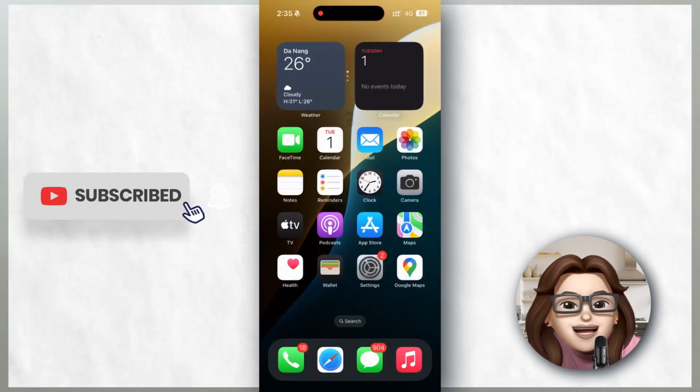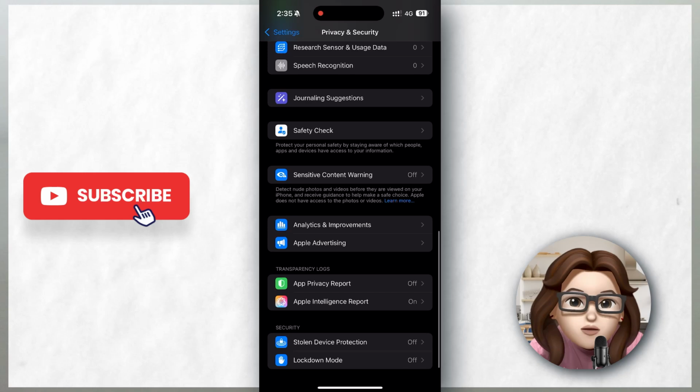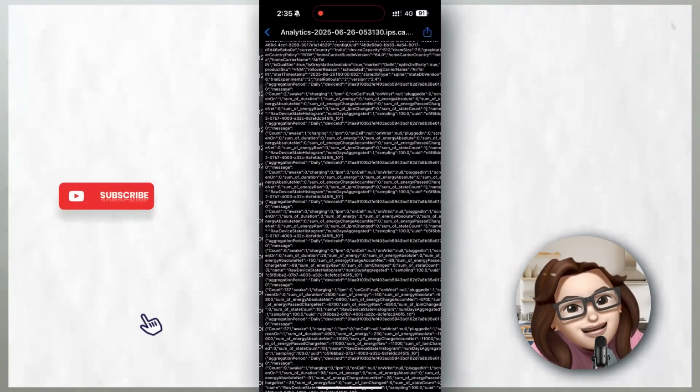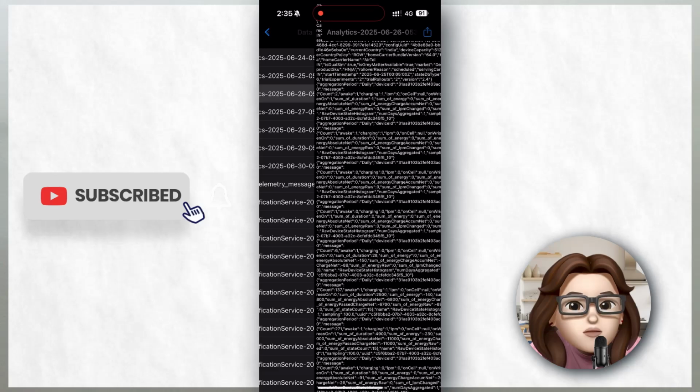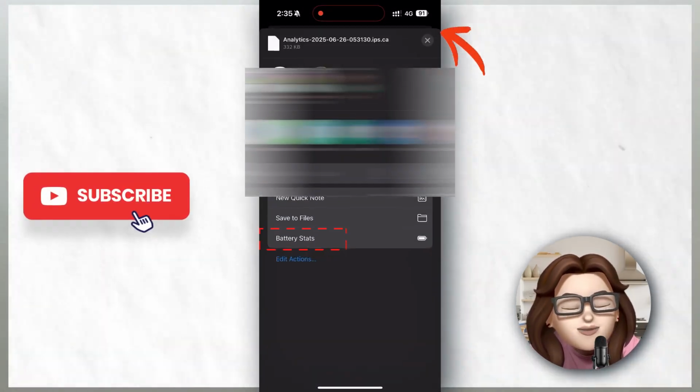Once added, go back to Settings, tap Privacy and Security, scroll down to Analytics and Improvements and then tap Analytics Data. Open the most recent file, tap the share icon and run it with the battery stats shortcut.